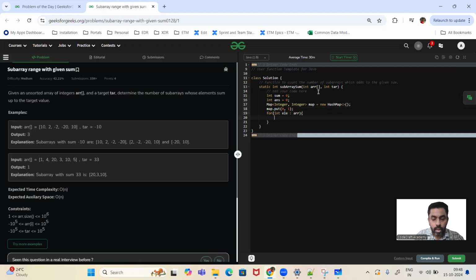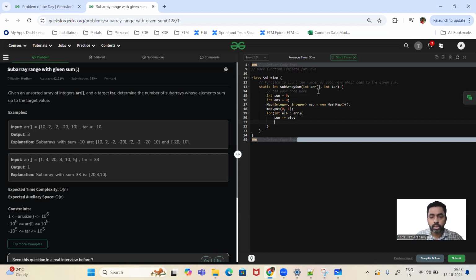Now what are we going to do? We are going to add the element to the sum, basically we are going to calculate the prefix sum. So here is the prefix sum. Now we are going to check whether this is present in the map, or we want to put this sum into the map basically. We are going to check if this sum is there or not.